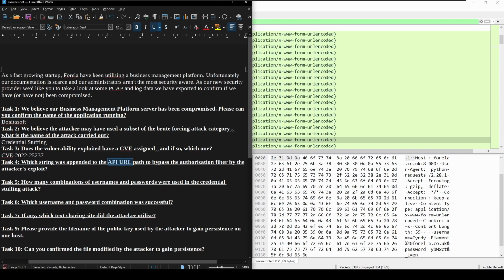If we look at task 4, there's a question about what string was appended to the API URL to bypass the authorization filter by the attacker's exploit. We can answer these questions by having a look at the proof of concept and reading about how the exploit works, just based on the CVE that was flagged from the logs. But I'll also show how we can do that within Wireshark.